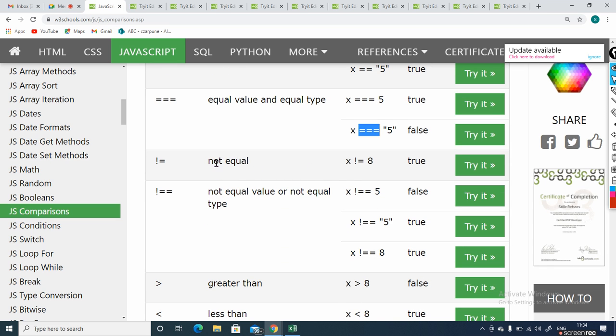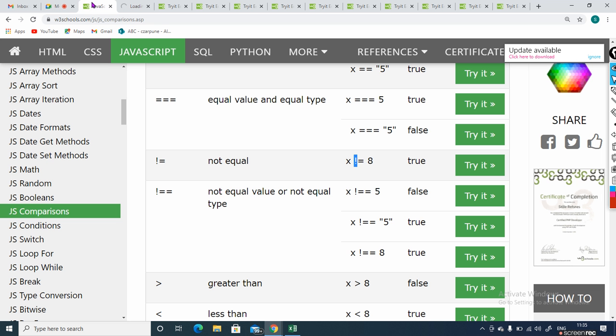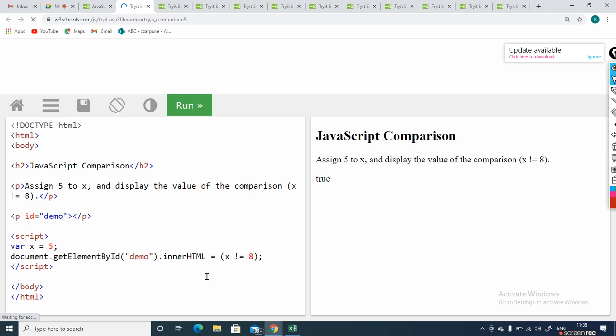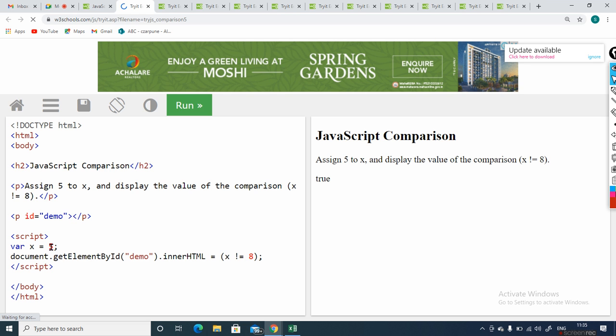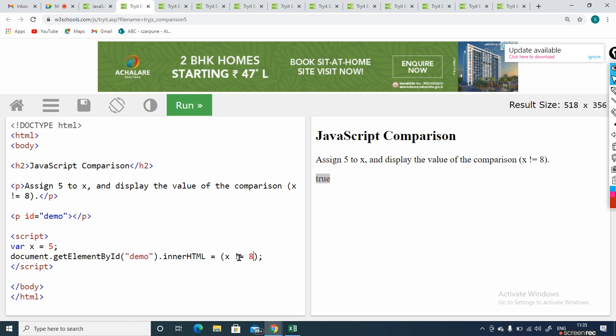Not equal to is the operator which is used to say the value is not equal. Many times in a condition we require this not operator, so I'll show you the not operator. See, x not equal to 8: the value of x is 5 but the output is true, because the not operator is saying it's not equal to 8.